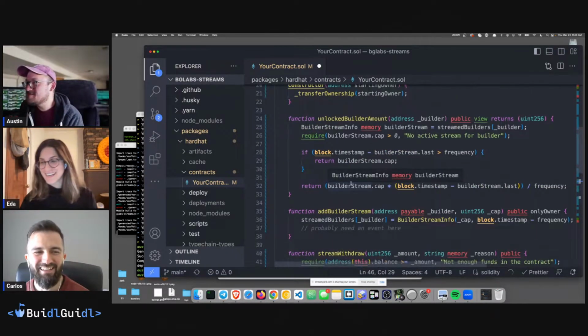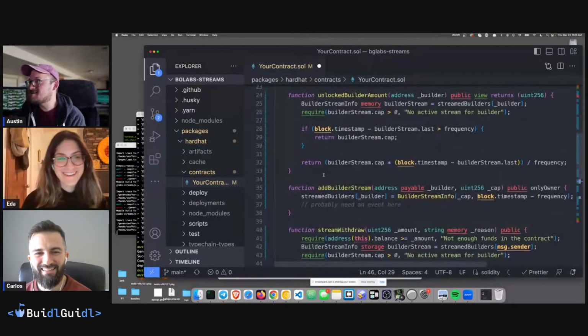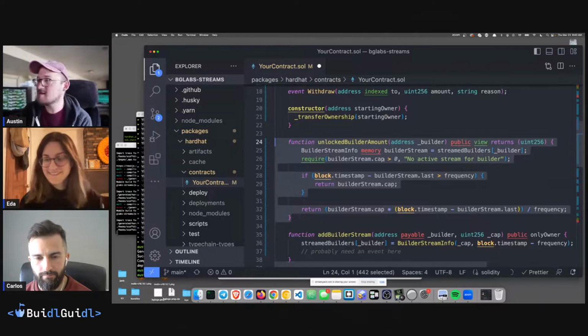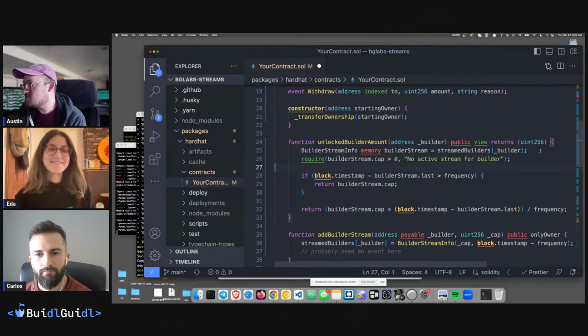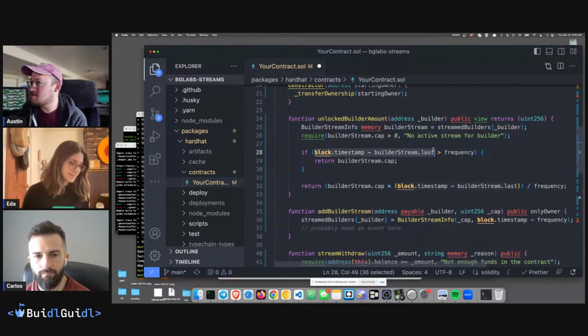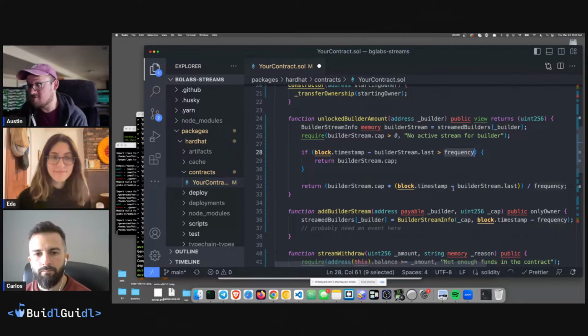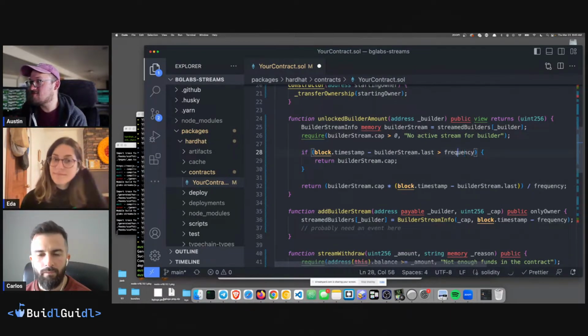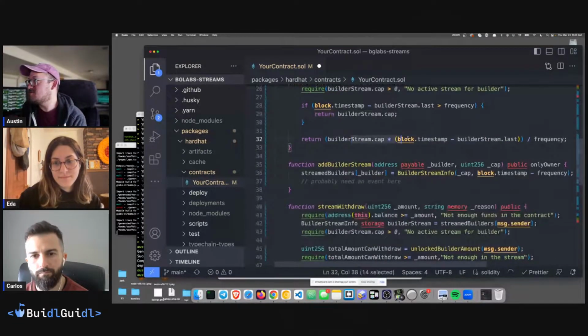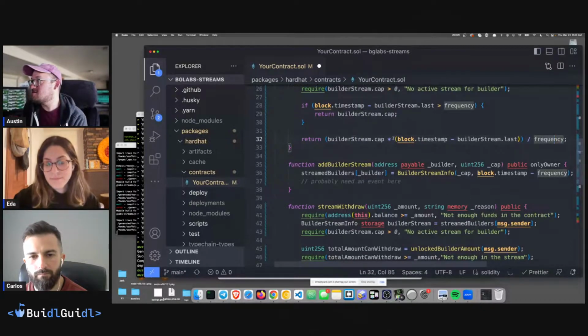Okay, so we have a couple other functions. We have this big read function that tells us how much the builder has unlocked. So it's looking at the builder's stream, and it's checking to see how long since the last pull compared to now. Compared to the frequency, right? Because if it's greater than the frequency, then it's completely full. Yep. Your stream is at the cap. But if not, we do this wild calculation here where we're looking at the time versus the cap divided by the frequency.